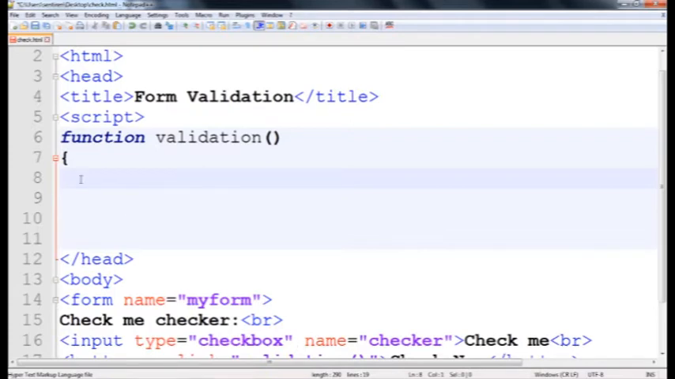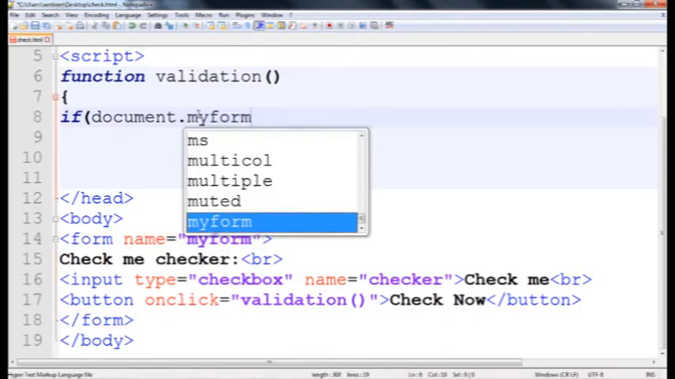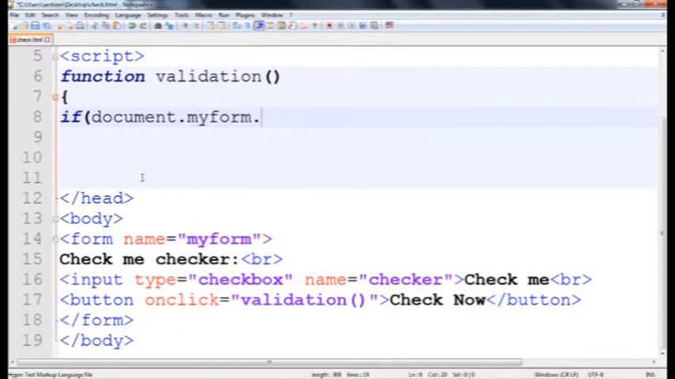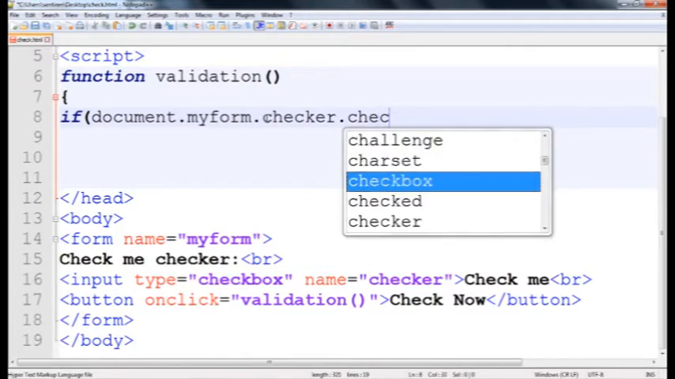So if document dot, after that we have to write our form name. Out here my form name is myform. You can give any name. myform dot, after that, inside my form we have one checkbox. The checkbox's name is checker. So myform dot checker dot checked.